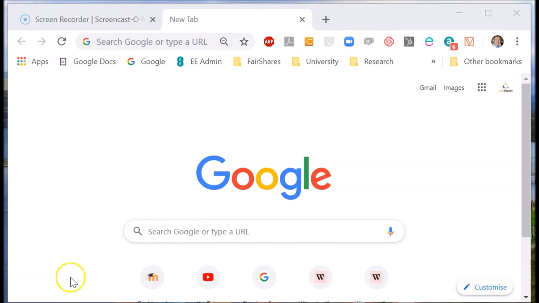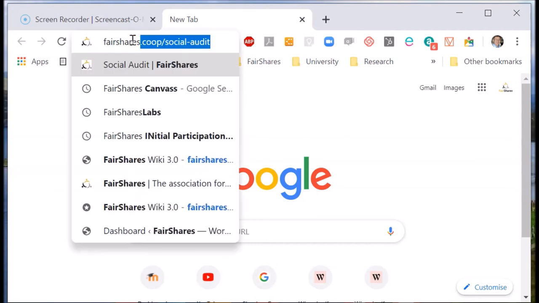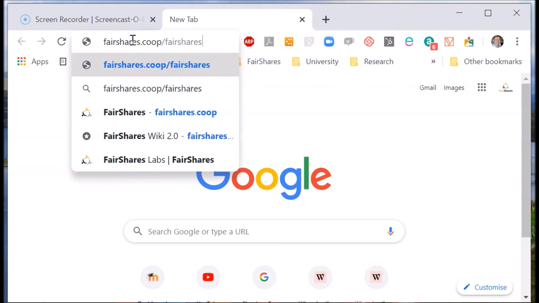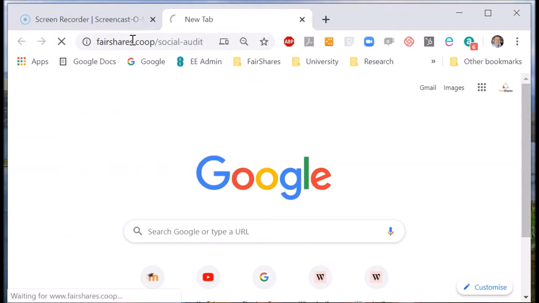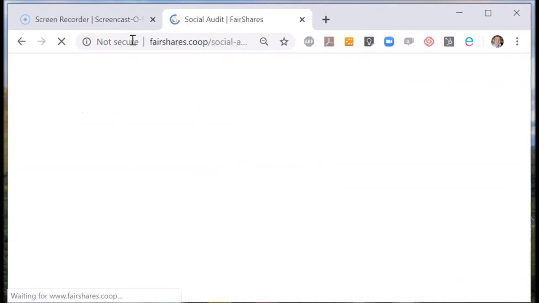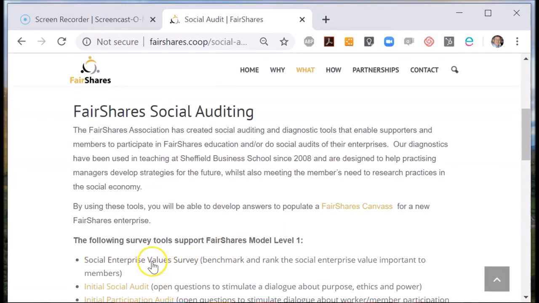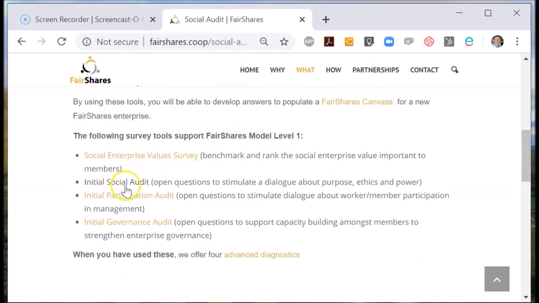Before we begin using the social auditing tool, I just want to explain the logics of enterprise development when you're doing FairShares social auditing. Firstly, I need to open fairshares.coop/socialaudit and show you the four auditing tools. We've already had a look at the Social Enterprise Value Survey. Below that, you will see Initial Social Audit, Initial Participation Audit, and Initial Governance Audit.